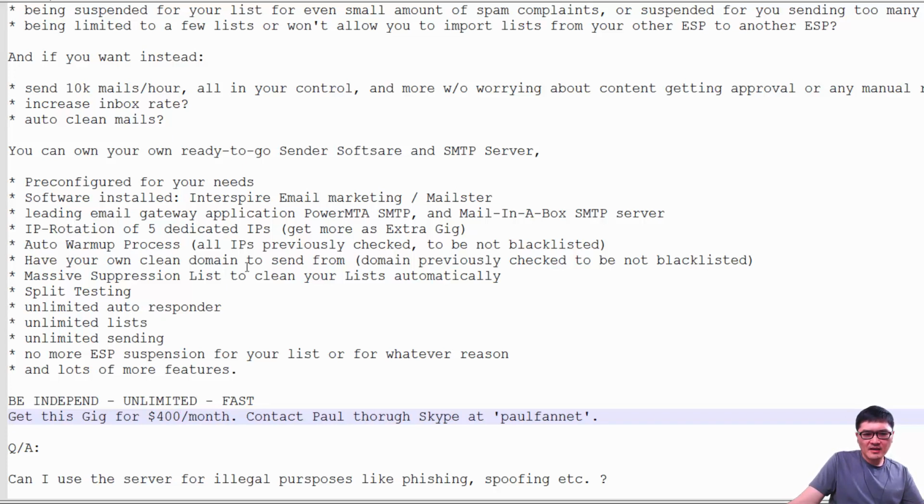Have your own clean domain to send from. Domain previously checked to be not blacklisted. Massive suppression list to clean your list automatically. Split testing, unlimited autoresponders, unlimited lists, unlimited sending. No more ESP suspension of your list for whatever reason, and lots more benefits.